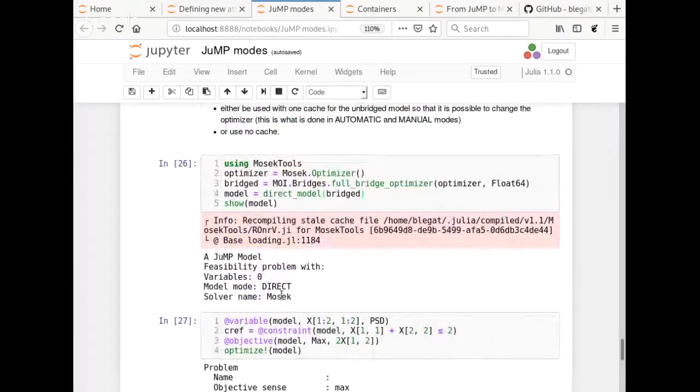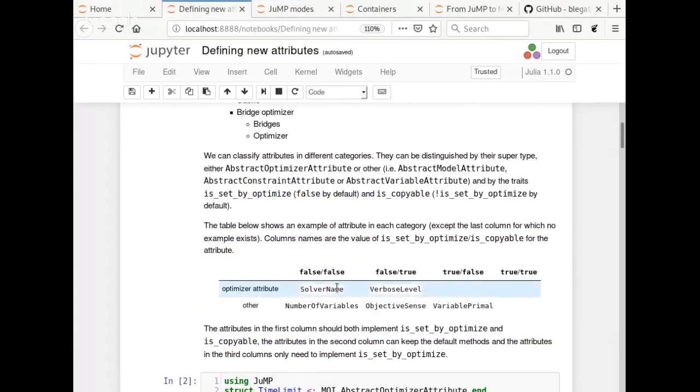Here, solver name mosaic, it actually queries the solver name attribute. So it's not something that is set. You cannot set the solver name. It just, when you create the optimizer, it has a name.